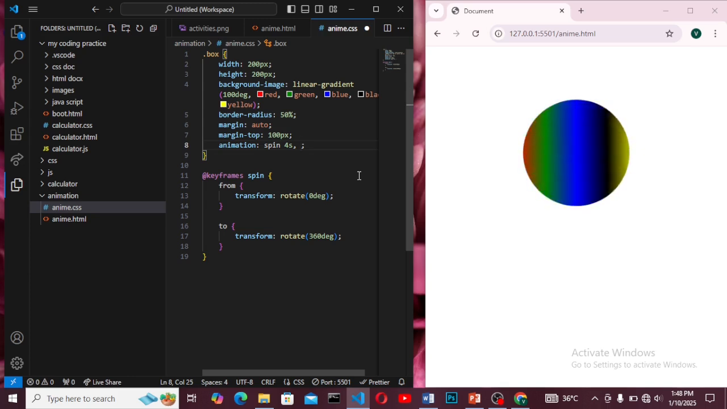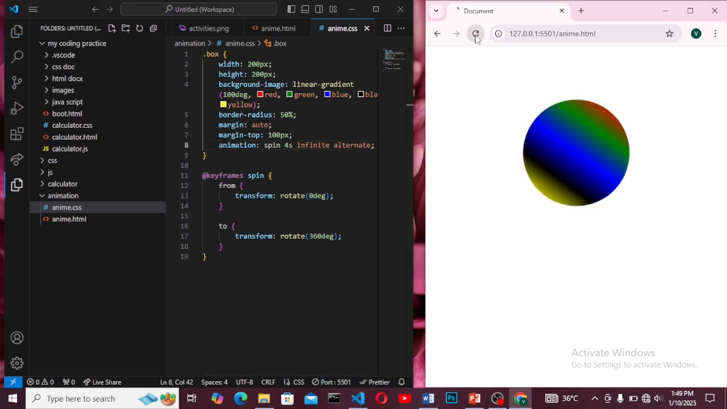So the iteration count. Let's say let it go infinite as we put. And then let's say for direction, let it go alternate still. Good. So let's save and let's refresh. You see it's still working the same way. So this is the shorthand method for writing animation syntax. So there is more to animation to this, but this is the basics. Start from here and grow.